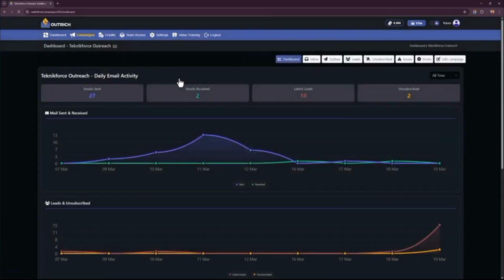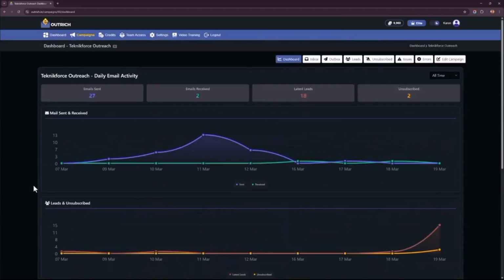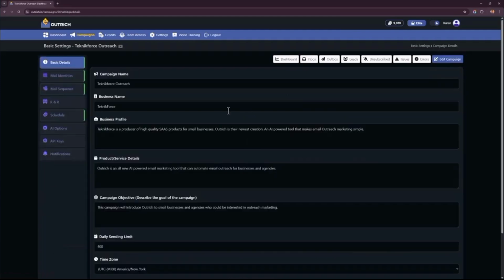For example, I've got a campaign right here that is for my Technic Force Outreach. So when I go into it, I can see things like the performance of that campaign, the mail sent, all of the things that you saw in the main dashboard for every single campaign put together. You can see the individual view here. Let's click on Edit Campaign and take a look at what makes our campaign.